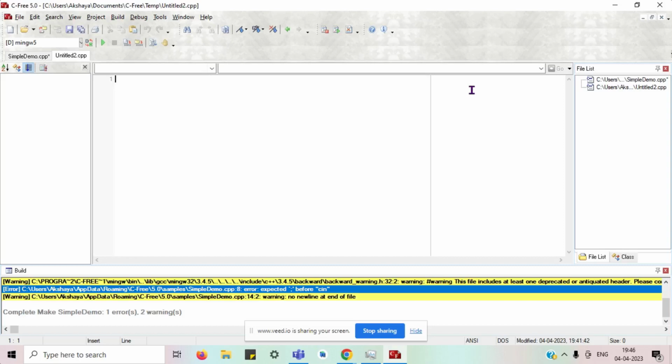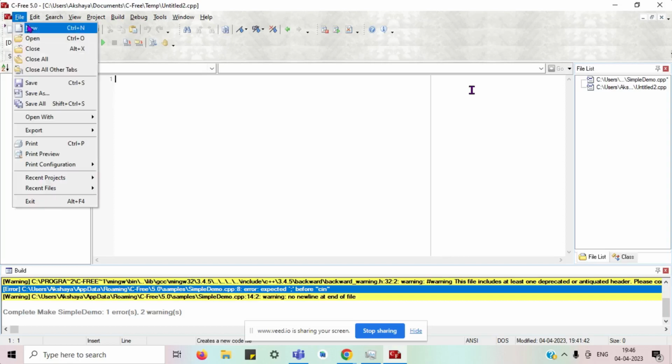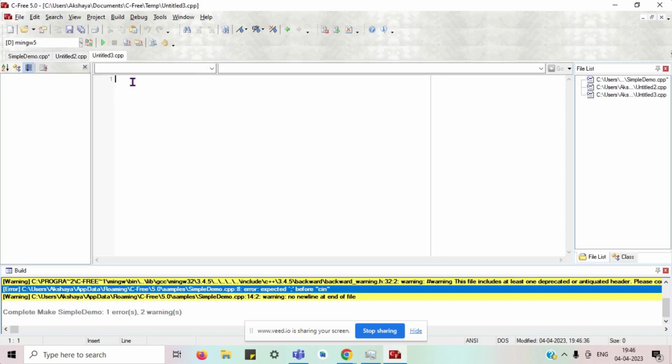So I have Borland C++ compiler which can be downloaded online, and after following the instructions we can have this IDE open. So let's start with the execution. All we can do is go to file and then we have new, and this is the new CPP file which is open. Now I will type out the commands.